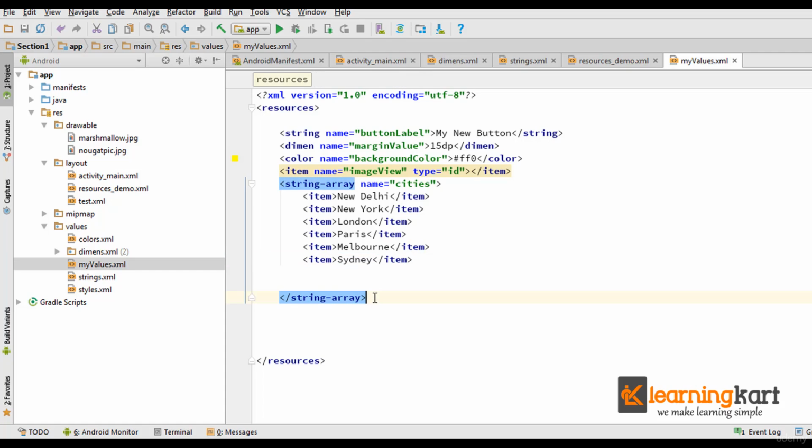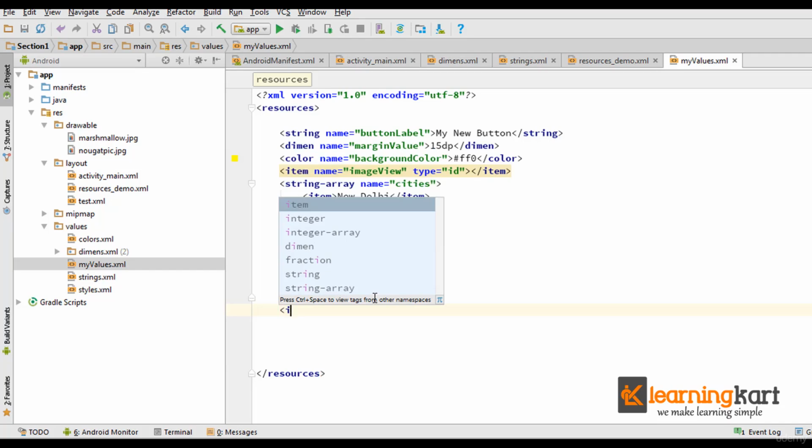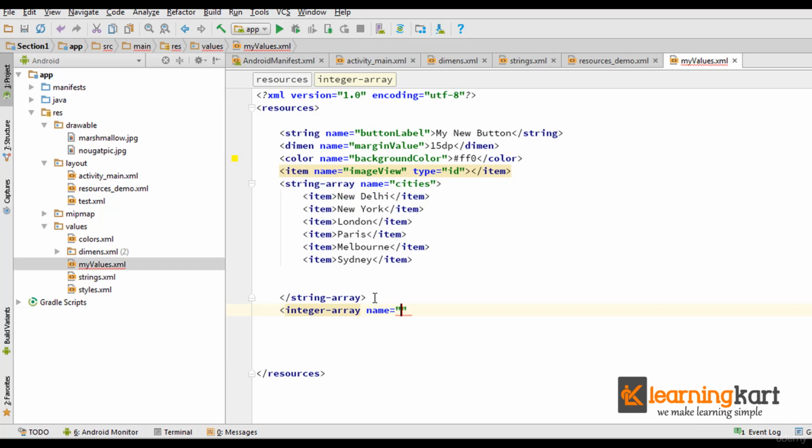And you're not limited to string array, you've got an option, you can create an integer array, and you can name it anything you wish, say constants, and then you can add values to this. So very similar to how we created a string array, you can create an integer array.